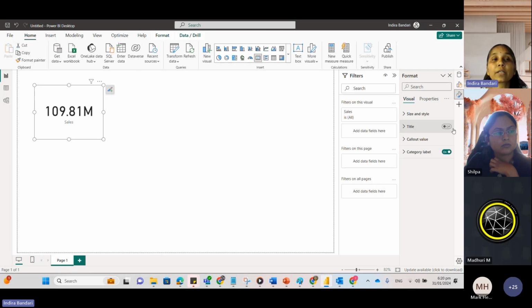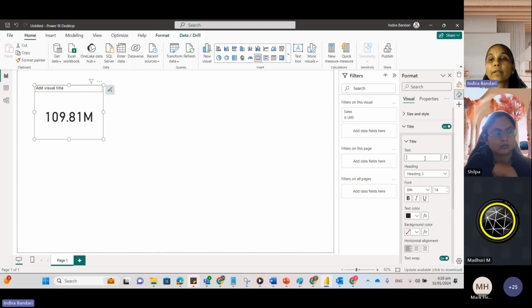And also title, you can give a title. At the moment, you're just using the normal category label. If you just remove that and then click on title, you can give a text there, sales as text. You can also have a heading as well. Heading 2 is the format of the title, and you can change the format.